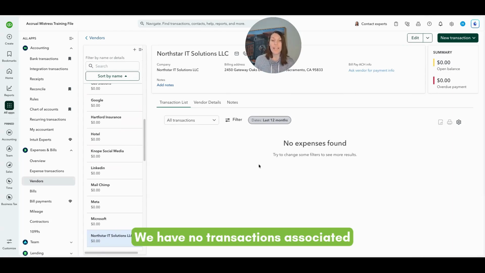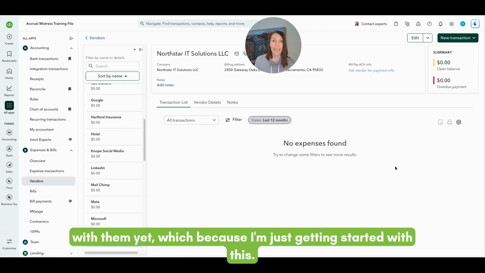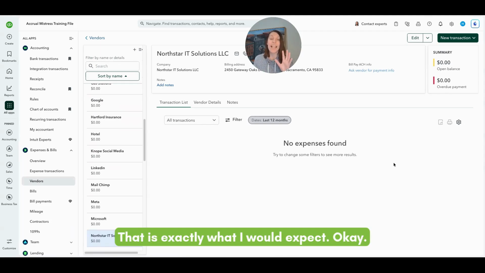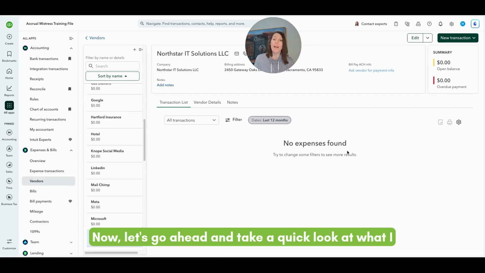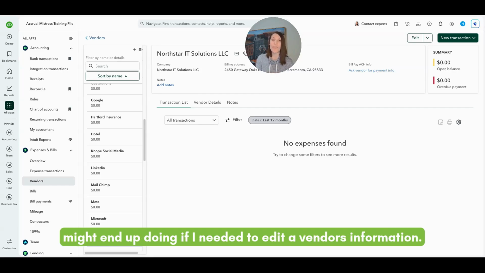And we can see here, we have no transactions associated with them yet, which, because I'm just getting started with this, is exactly what I would expect. Okay, now let's go ahead and take a quick look at what I might end up doing if I needed to edit a vendor's information.